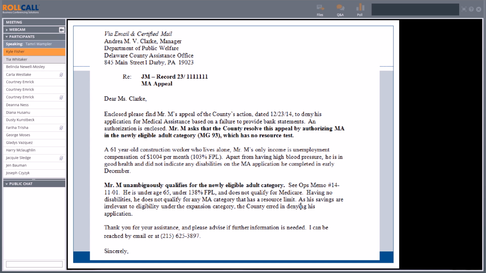So here's a Delaware County appeal we filed end of last year for someone who had applied under the expansion category and was denied because he had not verified assets. So we point out basic factual background, what his income is, his age, that he's in relatively good health, and then we point out that he qualified for the newly eligible adult category, citing the ops memo that was controlling. Under 65, under 138%, he doesn't qualify for Medicare. As you guys hopefully recall, those are the three main prongs, the criteria for the adult category, and then again asking if anything else is needed.